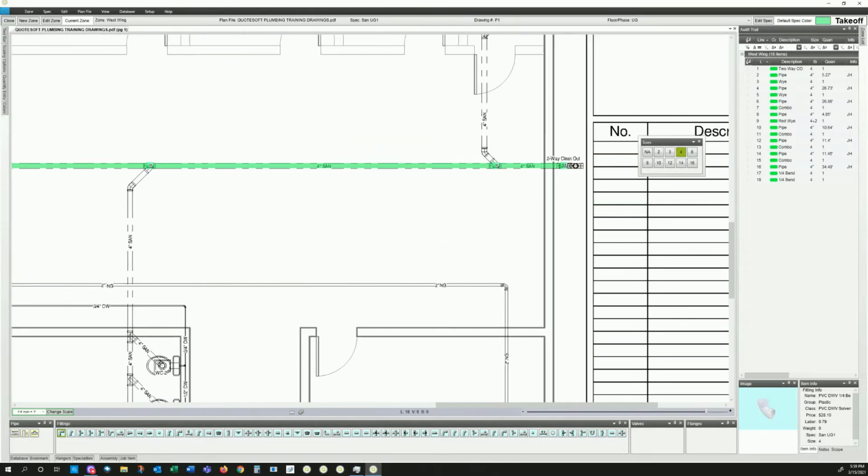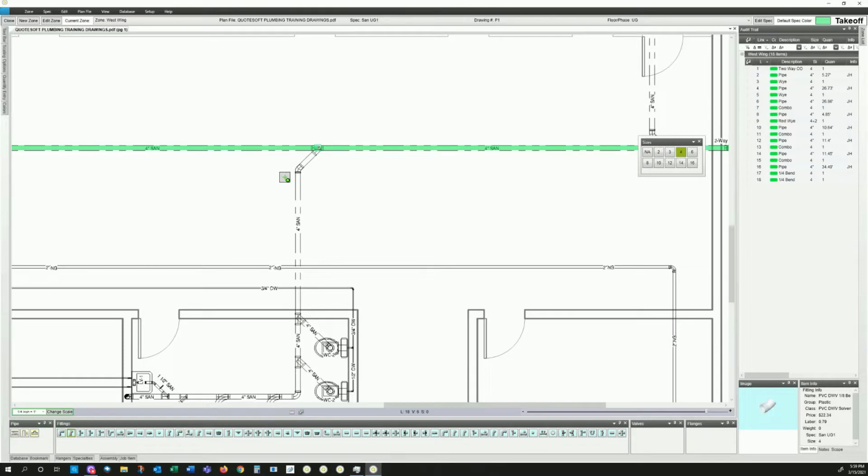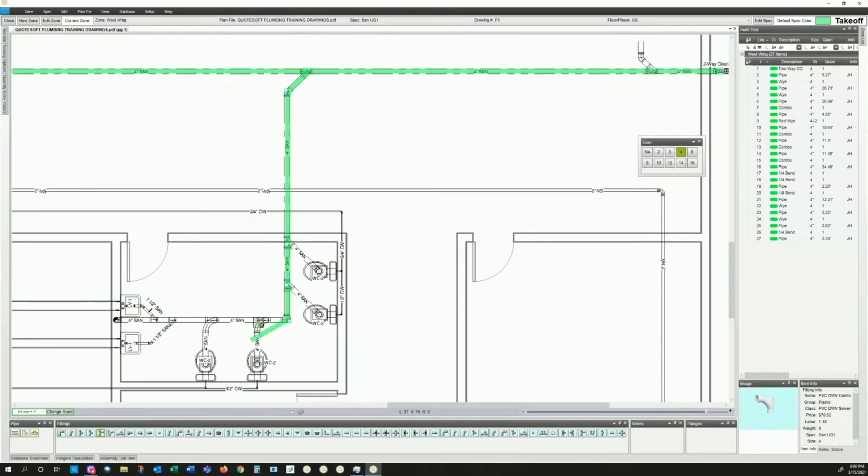And so then coming back here to come off this branch here, I can grab my 45, and we'll just simply hotspot off of here and place that 45, go down to my Y here, and we'll go from Y to Y, we'll go to my elbow, and then down here to my combo, place one there, and go back to my quarter bend and place that in the wall.